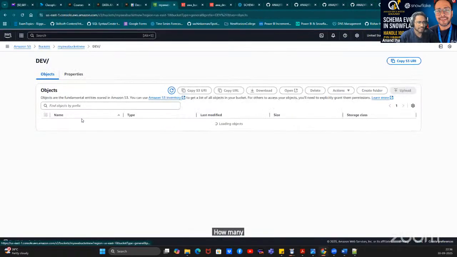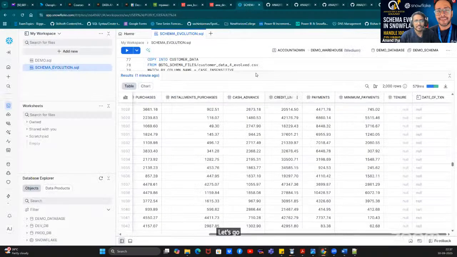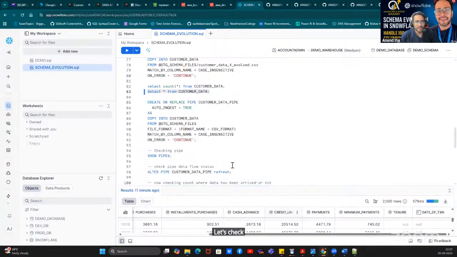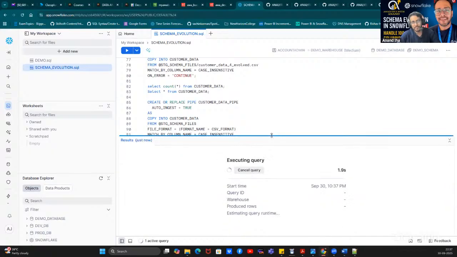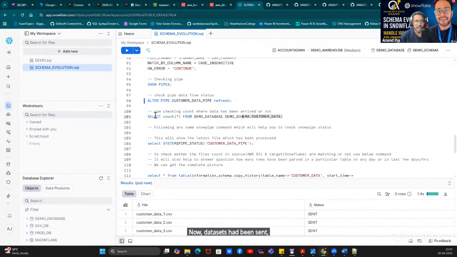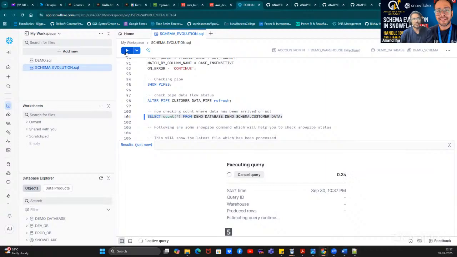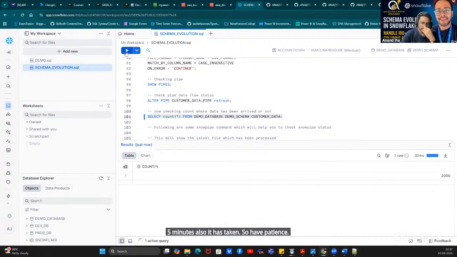How many data sets do I have now? 3 data sets have gone. Let's go back and check the pipe. The third data set has been sent. Now let's check the count. 2000. Let's wait for some time. If the data set is very huge, guys, sometimes it takes 2-3 minutes. 5 minutes also it has taken. So have patience. Okay, 3000.